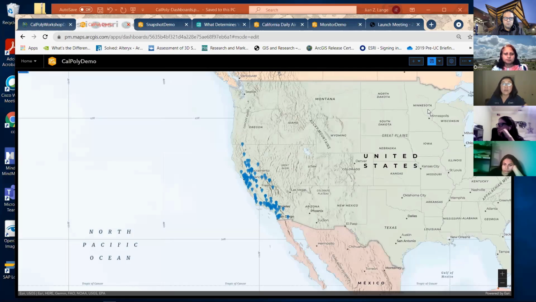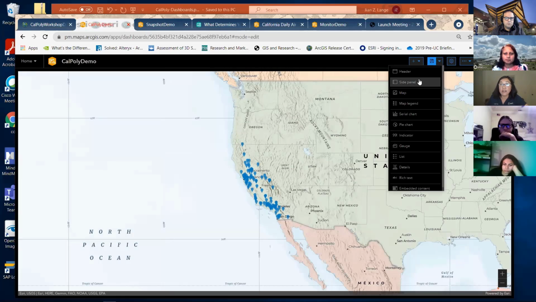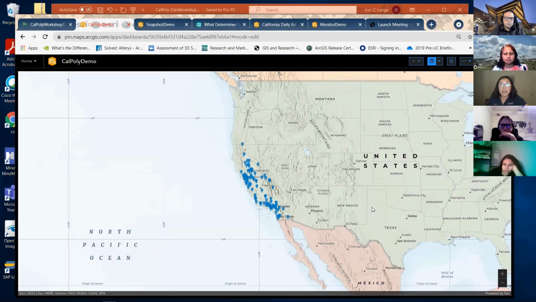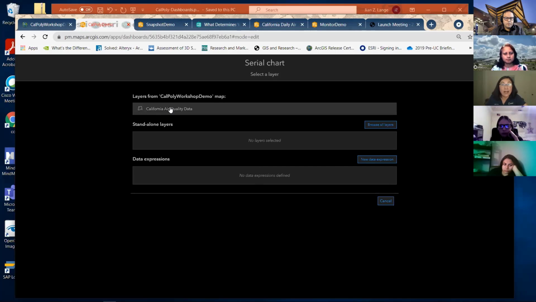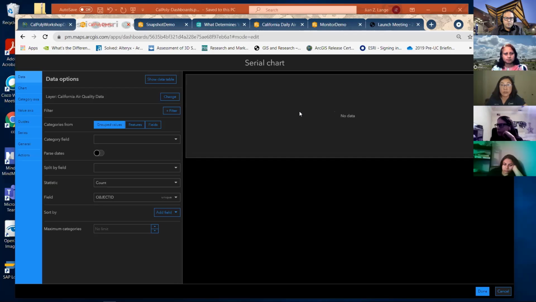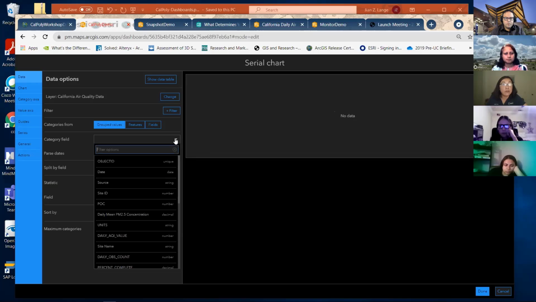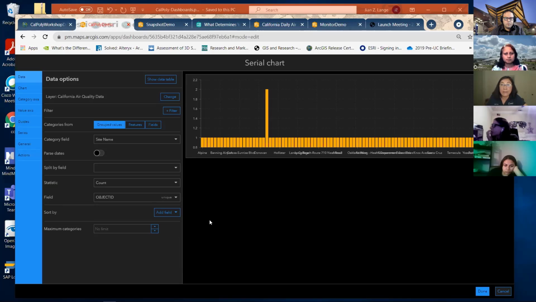The next thing I want to add is a chart, a serial chart, which shows me what are the top maybe 5 or 10 sites that have the highest PM 2.5 value. So when I add a serial chart, I will select the layer to use for the serial chart, which is the layer in my web map. I will define the category field to be site name. And I'm going to add a series.